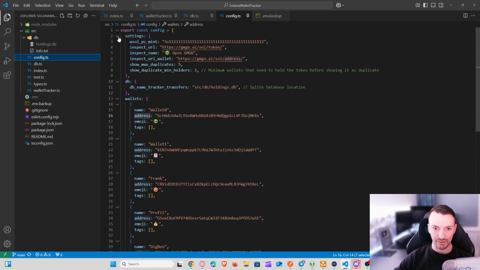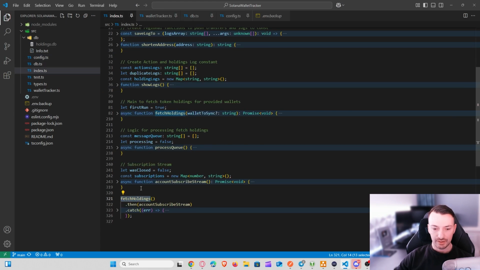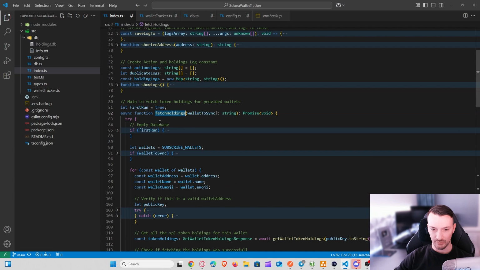And here you can see that we have some settings, but also an array for wallets. And these are the wallets that we are tracking. We provide a name, an address, and also an emoji. So that's the wallets that we are tracking. So if we trigger this function, it will of course trigger this fetch holdings function. And we will go through that.